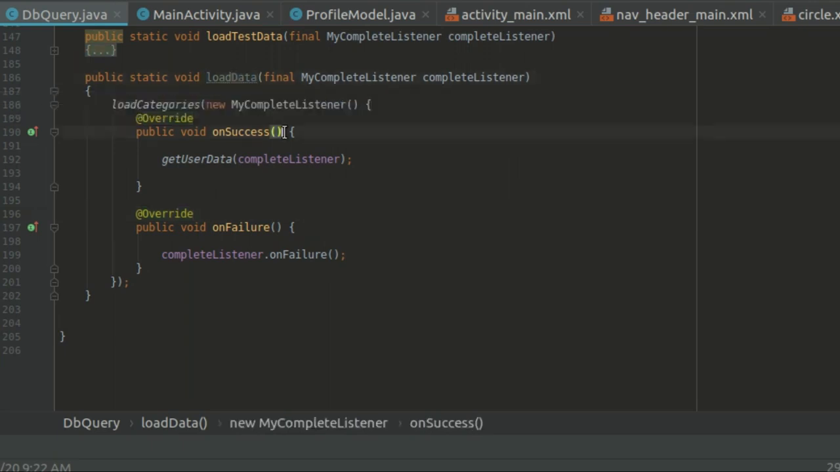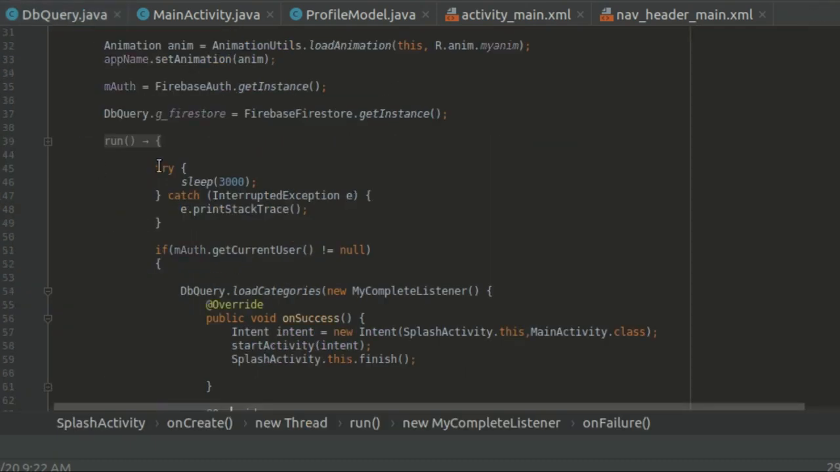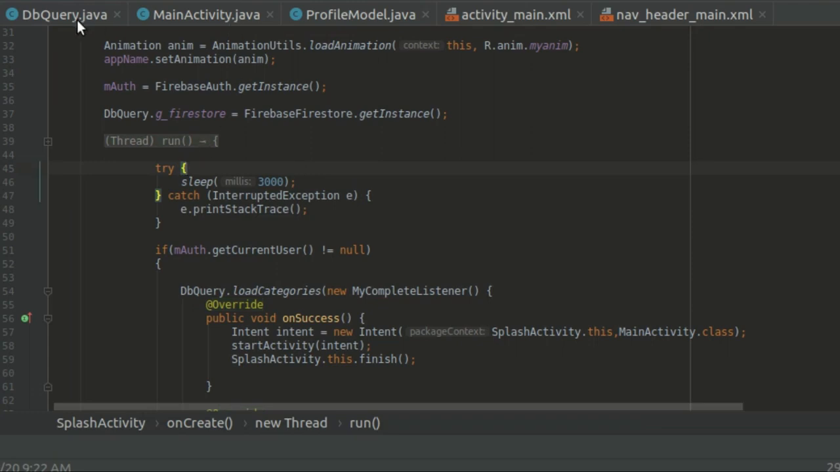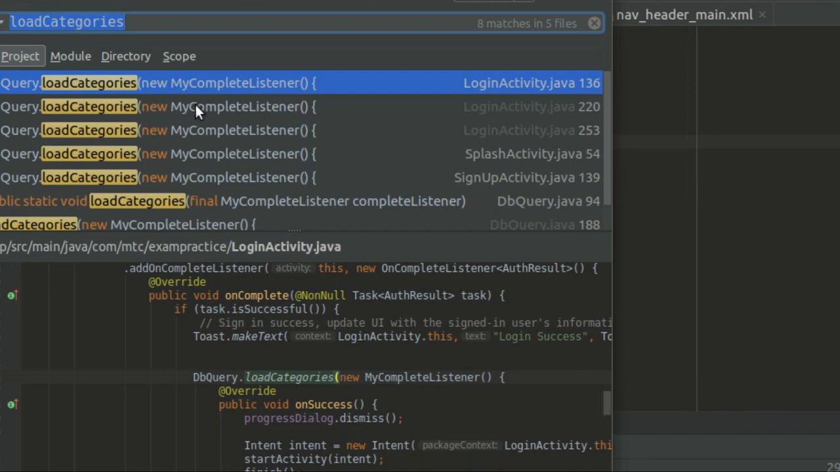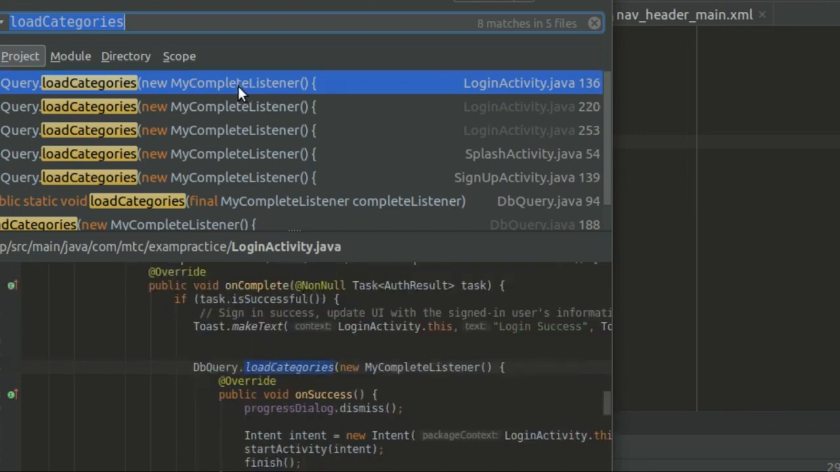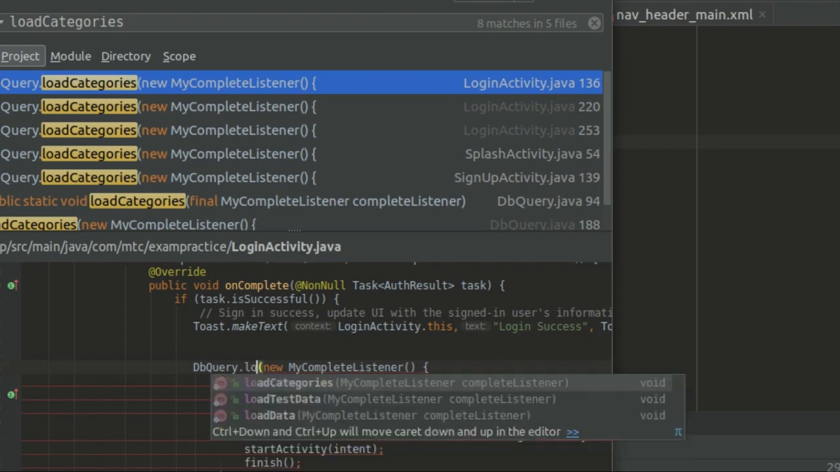Now we need to call load data from all the locations where we had this load categories function. Where we have called this load categories function, first is I think from the splash activity. Instead of this, press Control Shift F and search all the occurrences of this. Here, as we can see, the first occurrence is in the login activity. So we will change this load categories to load data.